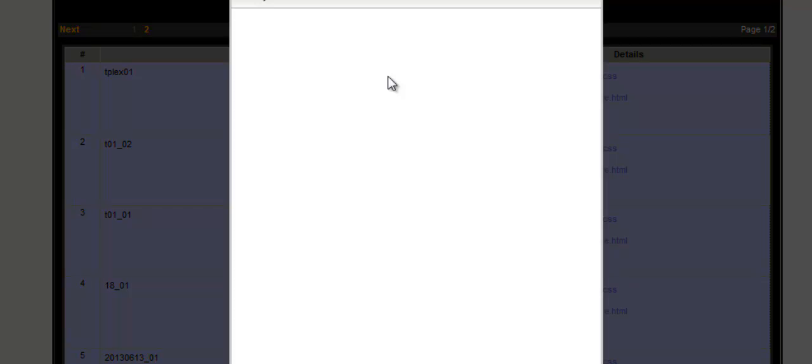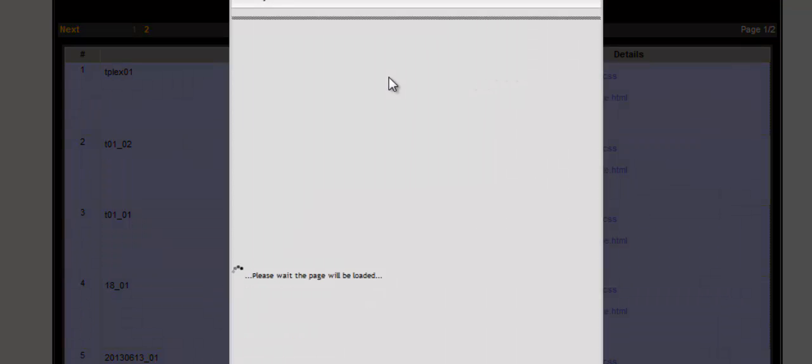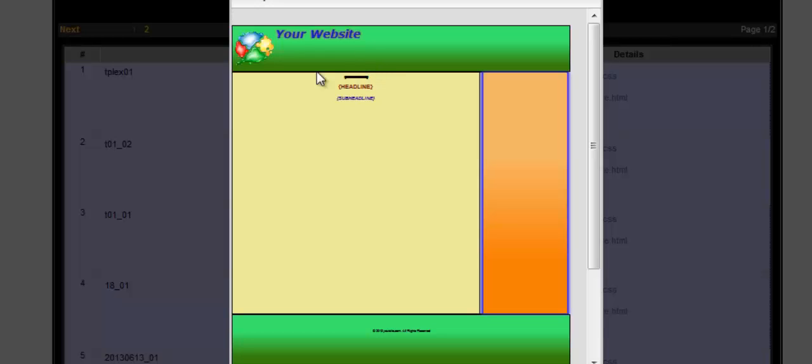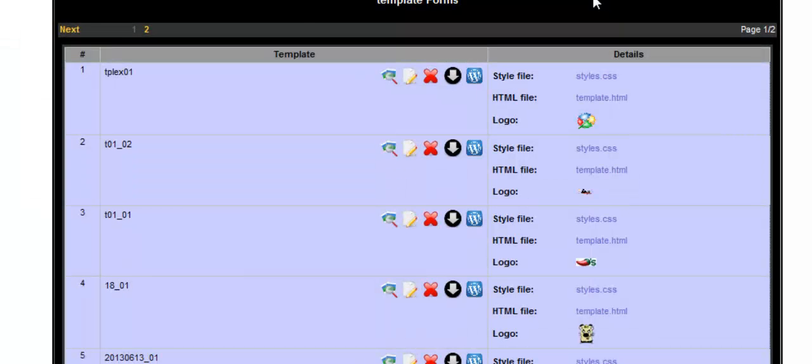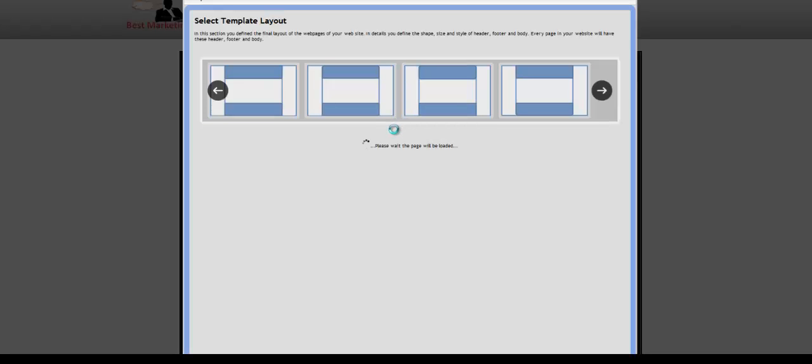I can have a preview, and I click over this first icon, and you can see here our website with the sidebar, the content, the header and the footer, the logo, etc. And then I can also edit if I want to change some of the elements or parameters that I created before.